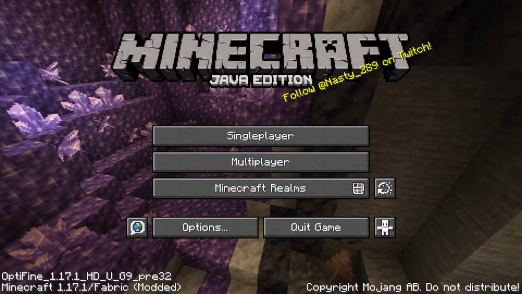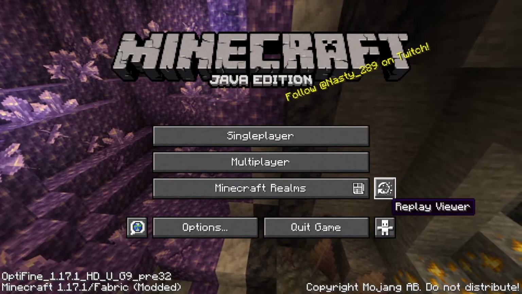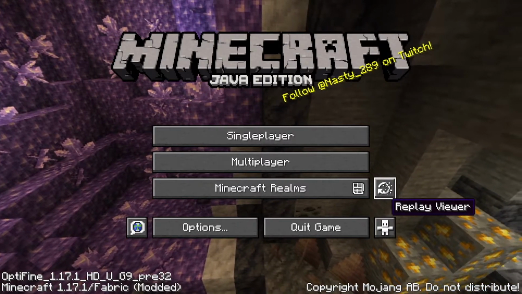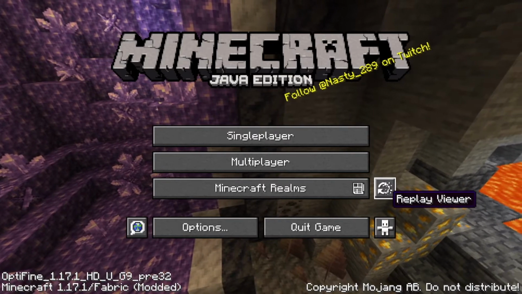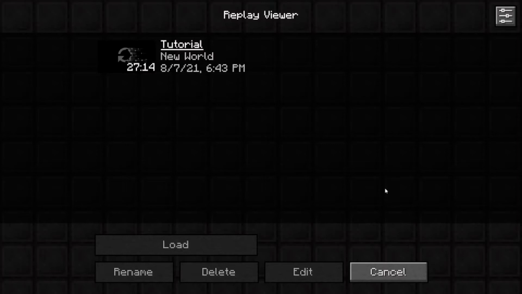Okay, so if you've installed the mod, you will see this button. This is the replay viewer. In here, all your replays will be saved. You can edit them in here a bit, and all of this. Now let's click it, because it is, like all of these, a button.